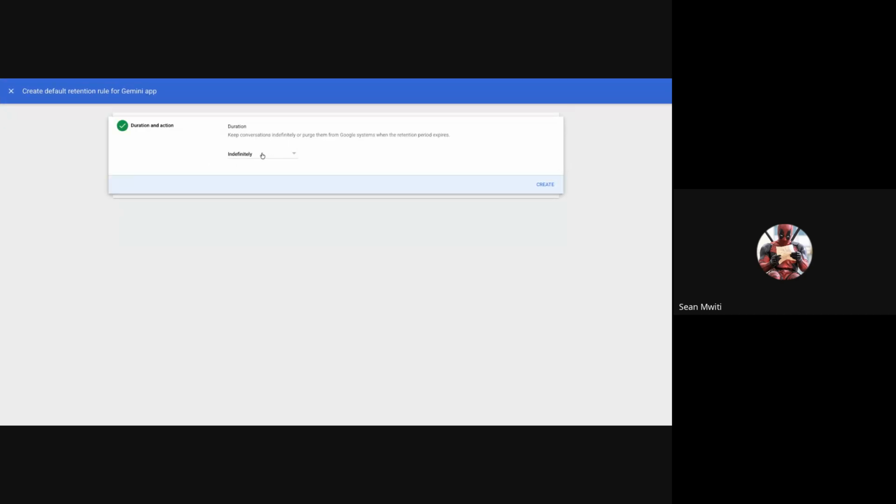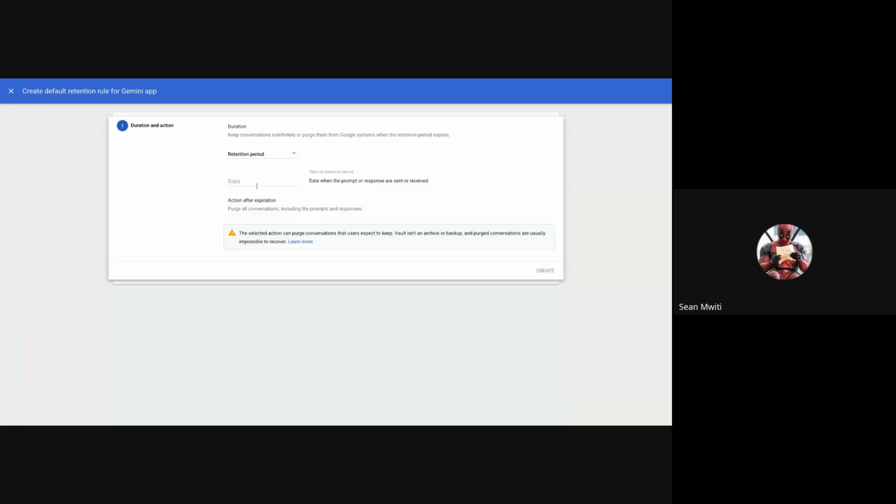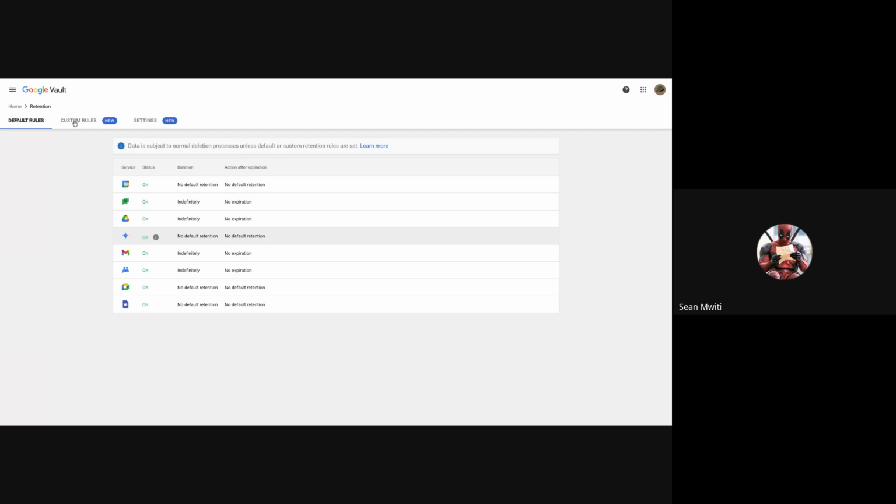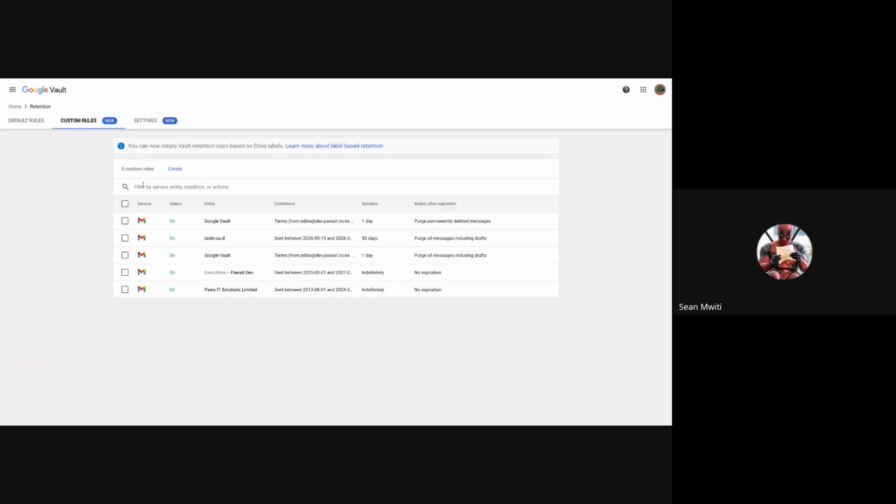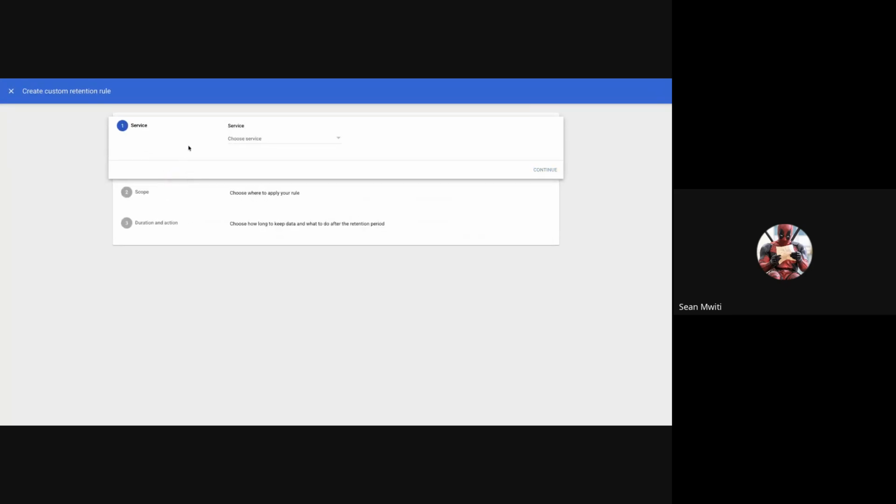Same as this, you can also set it. The normal retention period is indefinite, but you can set a retention period for yourself or for the organization, and have it in days as well. And then from here you can have your custom rules for the different applications. You can create custom rules for every service that is available.